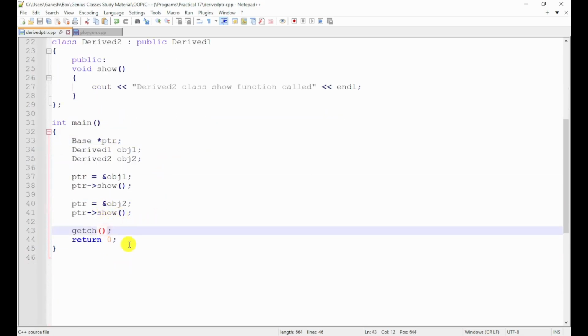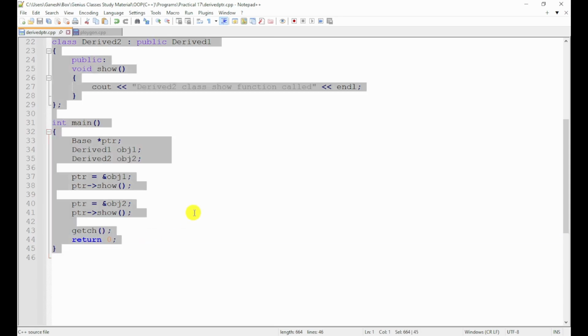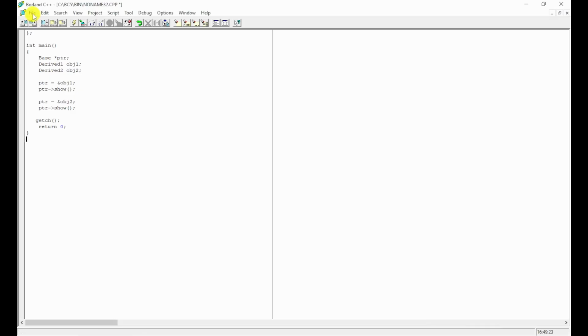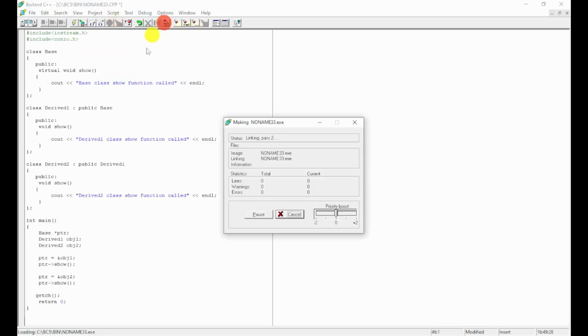Finally getch is there to hold the output screen, and as main has an integer return type, returning 0. So the main function ended, and also the program is ended. Copying the entire code, going to the compiler, pasting the code and running the code.